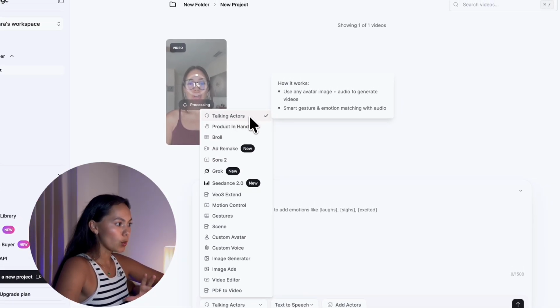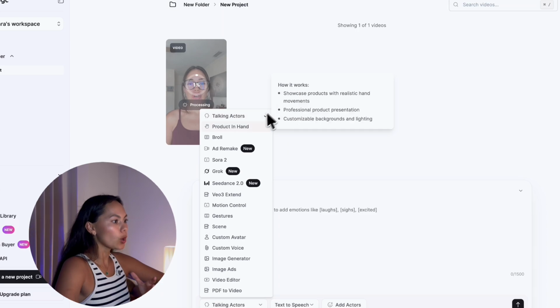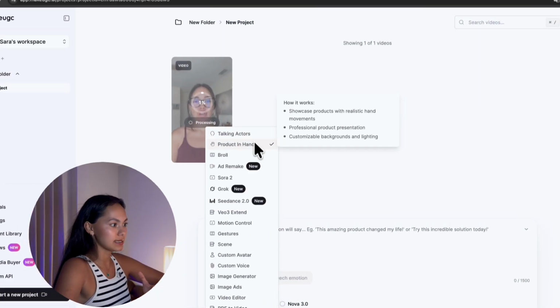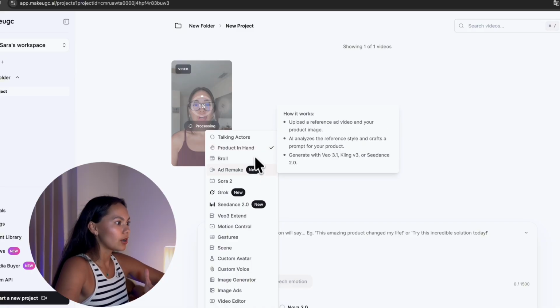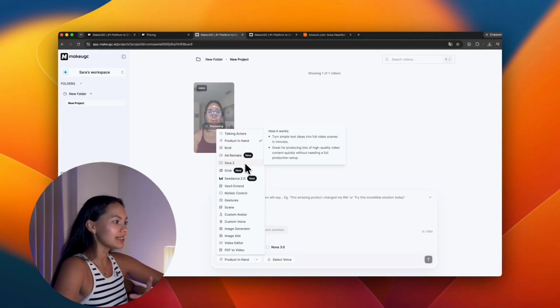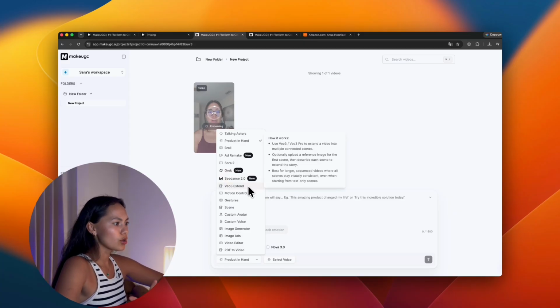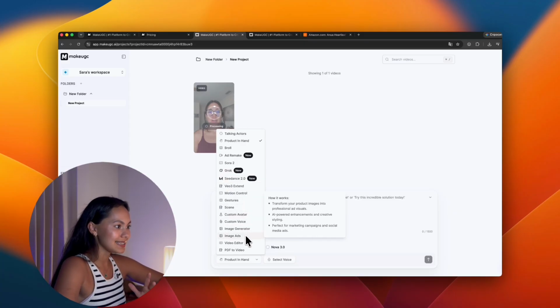The second one is product in hand. You upload a photo of your product and the AI literally places it in the avatar's hand. It's not Photoshop. It genuinely looks like the person is actually holding your product. They also have Sora 2, Grok and Seedance built in.